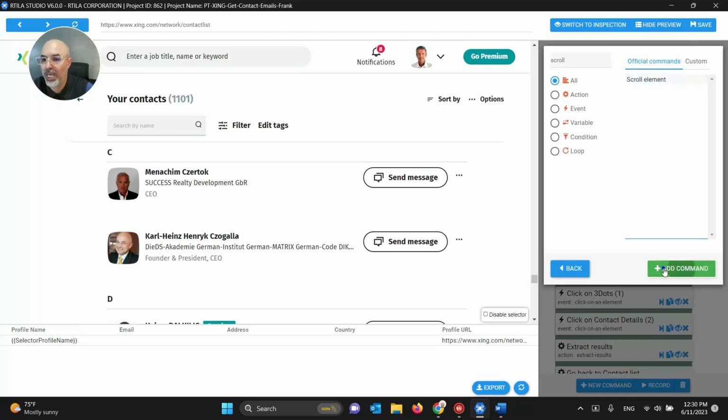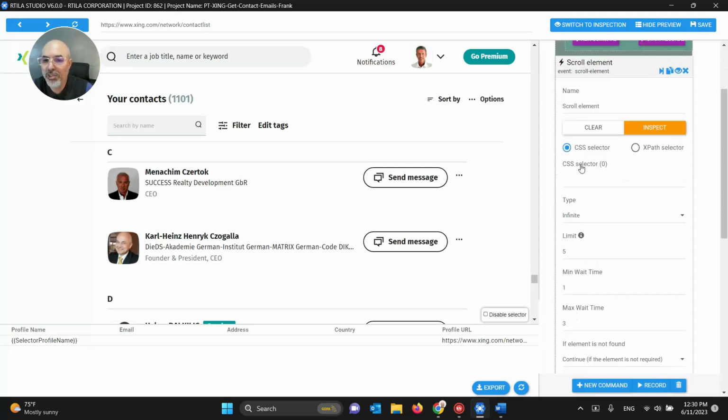element. I add this, and I want an infinite scroll. And I don't want any limit. I'm going to put 0. That means that it will scroll and scroll and scroll until the end of the page, until there is no more scrolls.